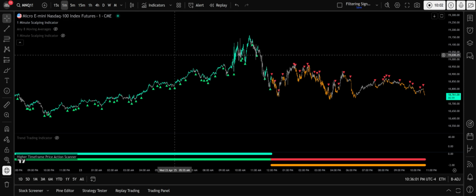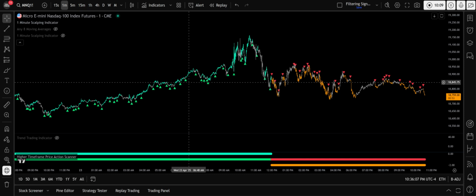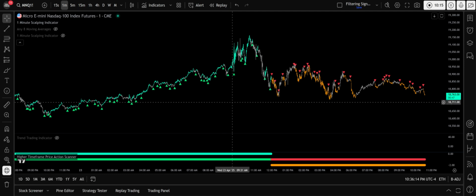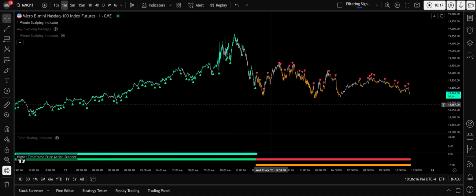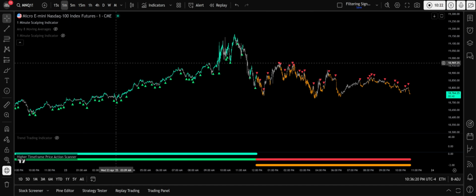You can do that for oscillators, volatility detectors, trend indicators, anything you want really, volume indicators. All of that is usable. You just have to have the correct output for it so that the 1 minute scalping indicator can read it correctly and give you the right signals. So I hope that clears things up so you guys know how to use this correctly.